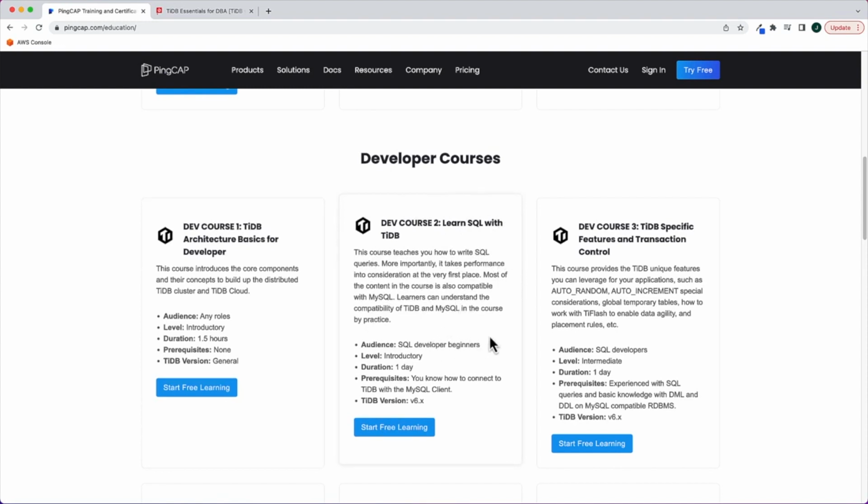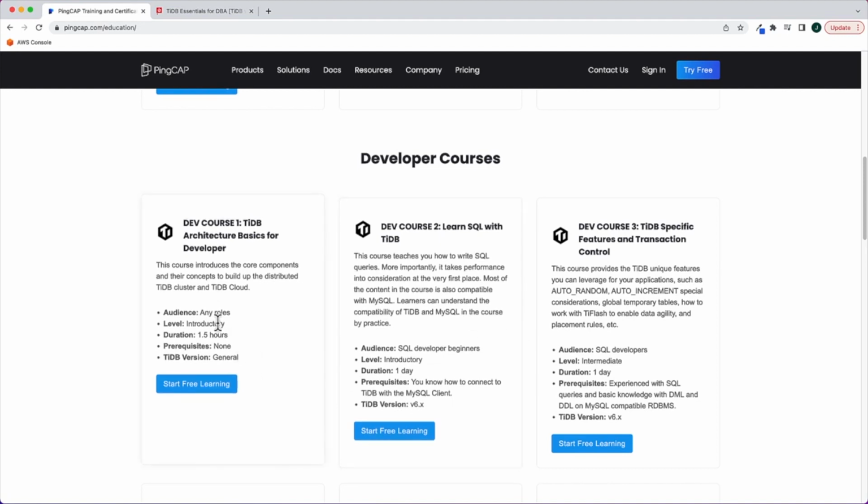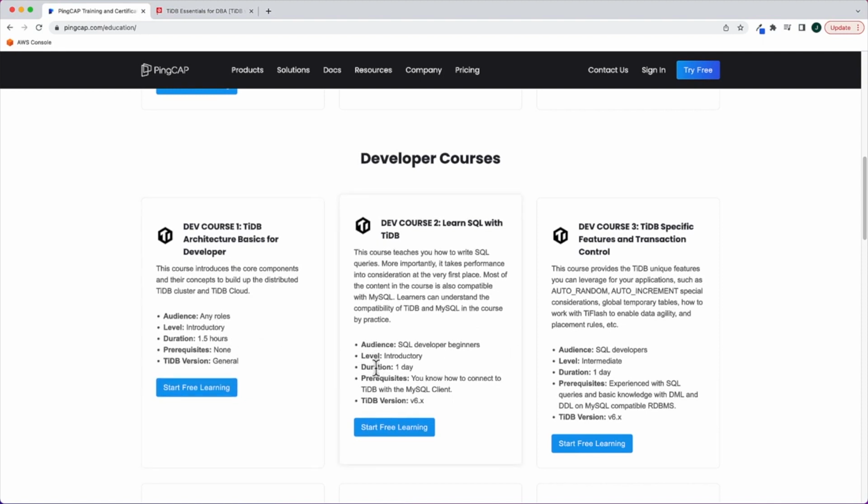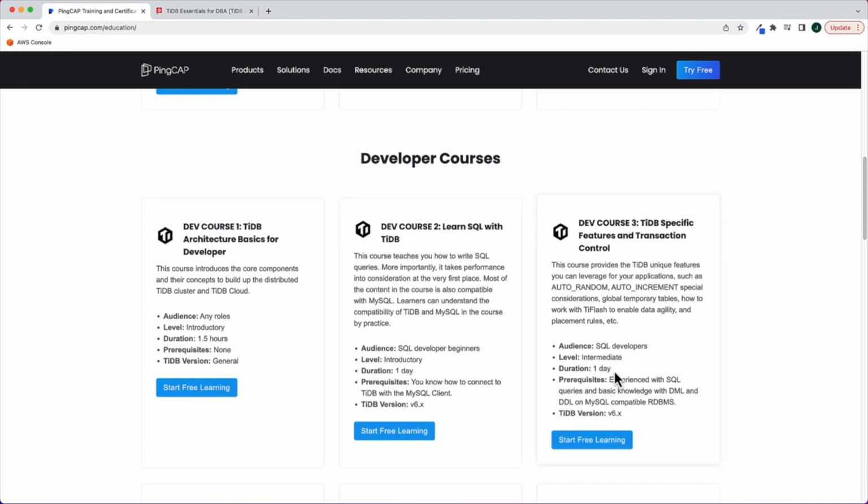And finally, this developer course is advanced and it's very important. It is the TiDB specific features and transactional control. If you've ever programmed against a database, you know transactional control is very, very important, and it's especially true with a distributed database such as TiDB. If you look down here, you can see the audiences, the level, and the duration. For example, this one's 1 day and Course 3 is 1 day.